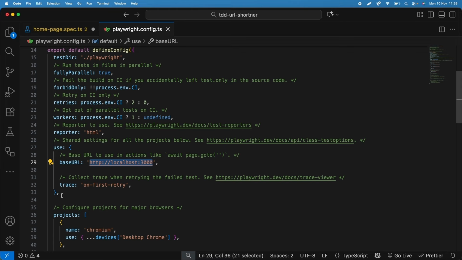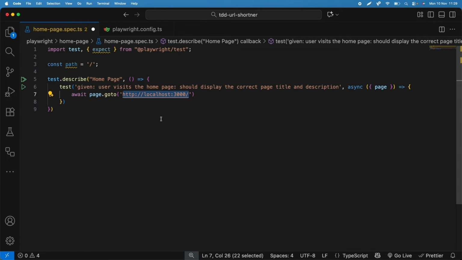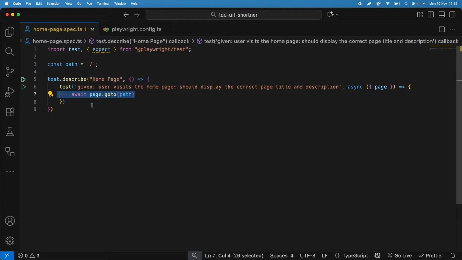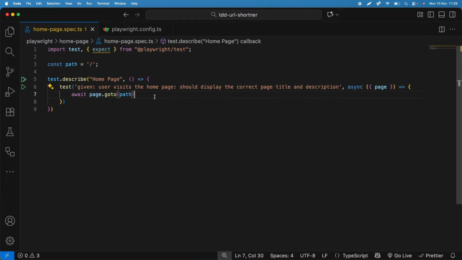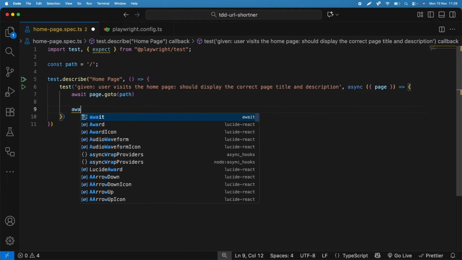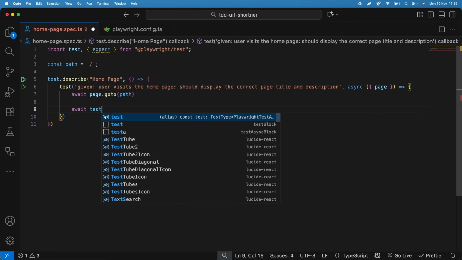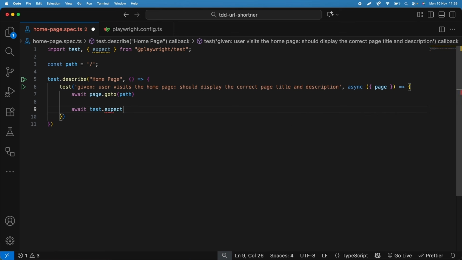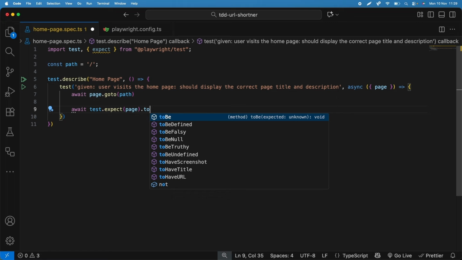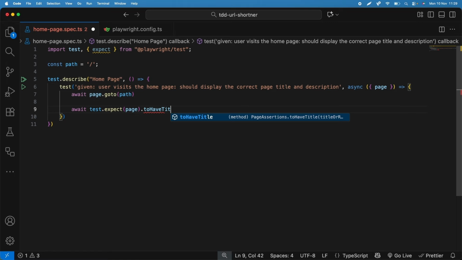And this configuration here means we don't have to repeat ourselves every time for the base URL. So we can just have the base URL here, and here we have our path. And now let's write our test. So we're going to await the test.expect, and we want to expect the page to have title.